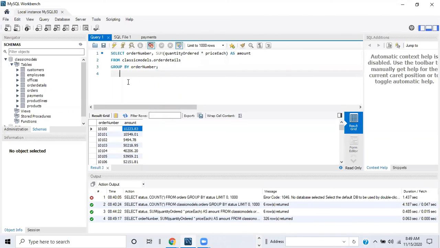So it's just a different way to use group by. It depends what data you want. In the previous example, we wanted the grand total of quantity ordered times price each for all records that had each individual status. So in this case, we want the grand total amount from whatever order number we're listing out. So the first record in the result grid, the order number is 10,100, and the amount is 10,223.83. So it adds up how many items they chose, right? The quantity ordered, and then it multiplies that times the price for each. So let's see, anything else for using functions?